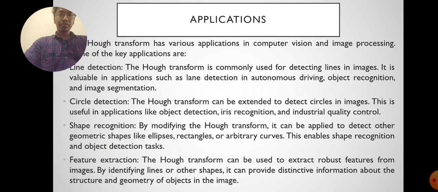Circle detection. The Hough transform can be extended to detect circles in images. So it is also used to detect circles in images. This is useful in applications like object detection, iris detection, and industrial quality control. And the next one is shape recognition. By modifying the Hough transform, it can be applied to detect other geometric shapes like ellipses, rectangles, or arbitrary curves. This enables shape recognition and object detection tasks.